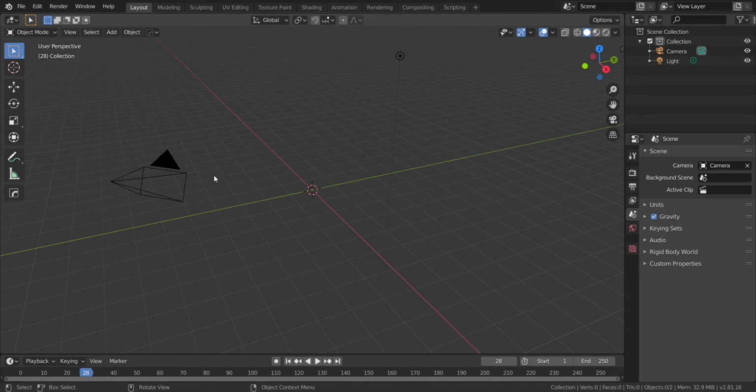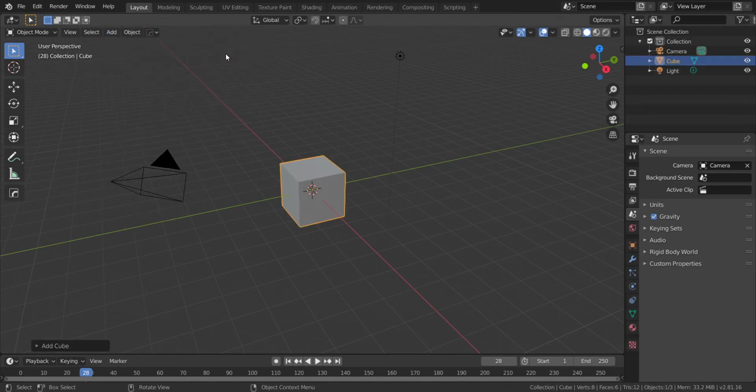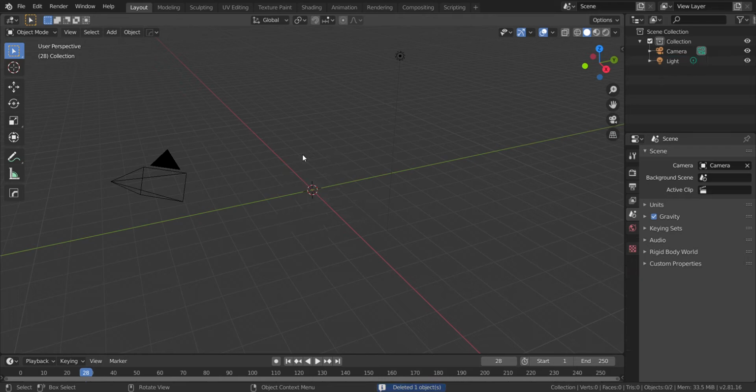We have a screen here where we have our camera. You might have a box here. If you do, you can select it by left-clicking it and hit X and then delete. So if you see the box, it would be something like this. You'd see cube, you'd select it, hit X, and then delete. So I'm starting off with a fresh canvas here.